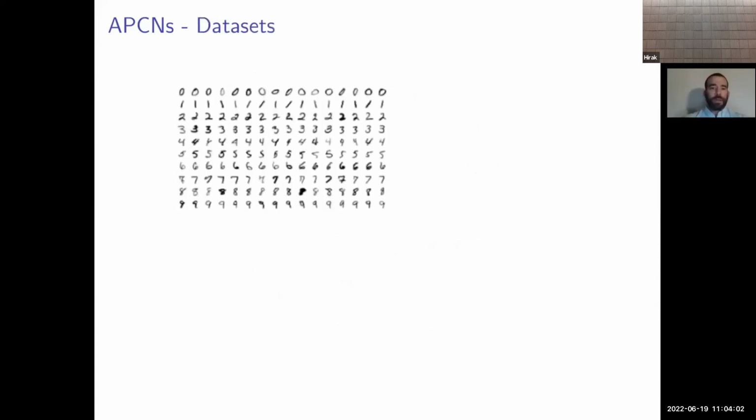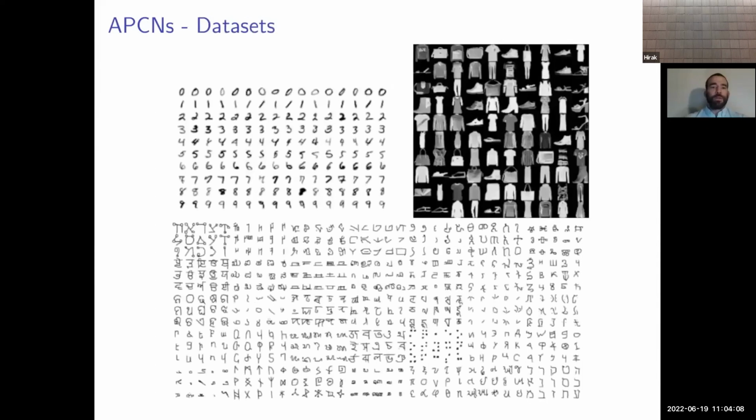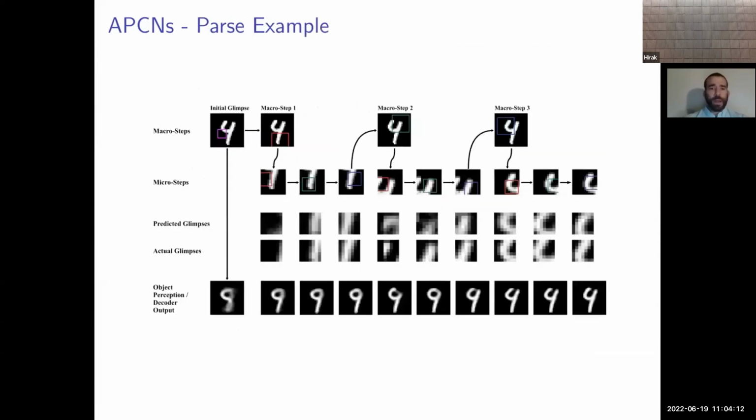We apply APCNs to reconstructing MNIST digits and fashion MNIST clothing items. We also test transfer learning to novel omniglot characters. Here, we can see a parsing example for an MNIST digit. The top row shows the core top-level parts of the object that the model focuses on. The second row shows the actual bottom-level glimpses for each such top-level part. The next 2 rows compare the actual with the predicted glimpses. The last row shows how the reconstruction changes after parsing each object part.